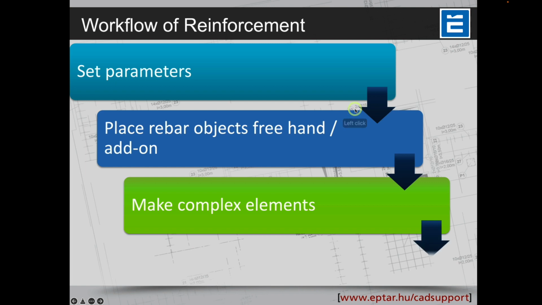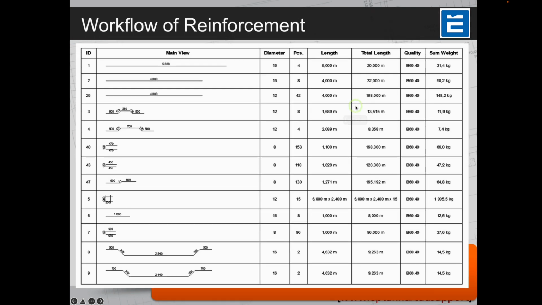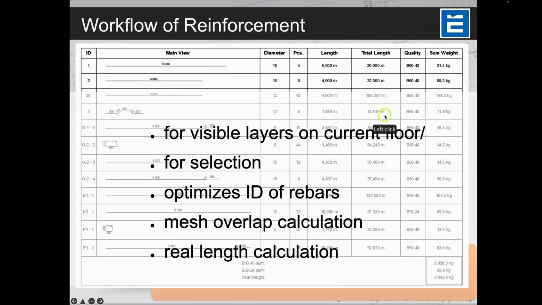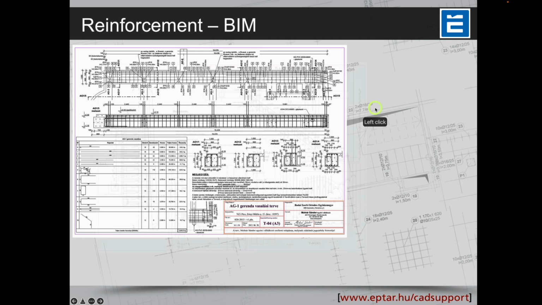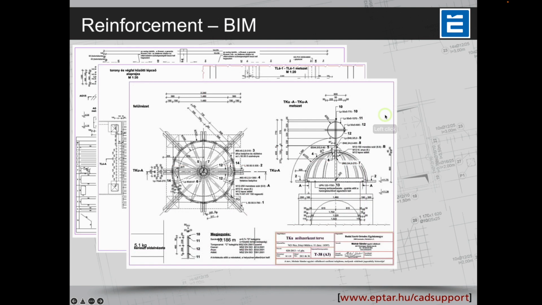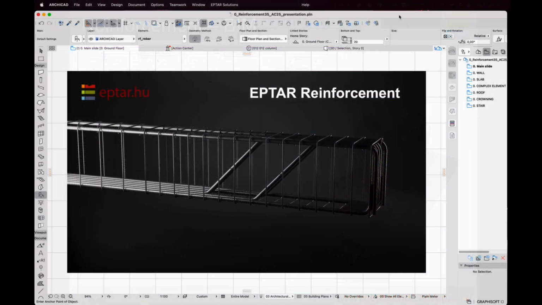After we place the elements, we are able to easily create a cutting list of them. This cutting list will collect all parameters of the selected items: shape, length, weight, and quantity. It is presented in details and summarized in the special table, which can be placed on the floor plan next to the drawings. Here, some drawings are visible, which were created in ArchiCAD using the EPTAR reinforcement add-on. Now let's see how we can use it in ArchiCAD, how it can help in our work.